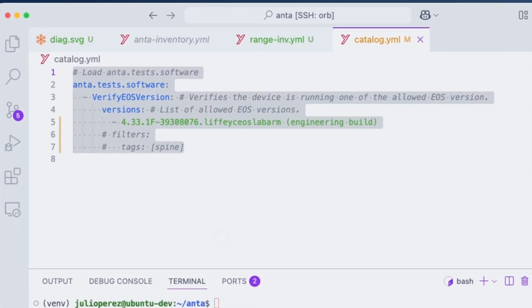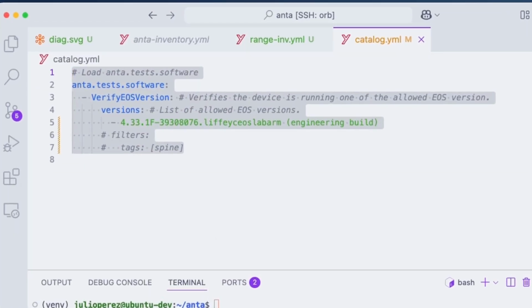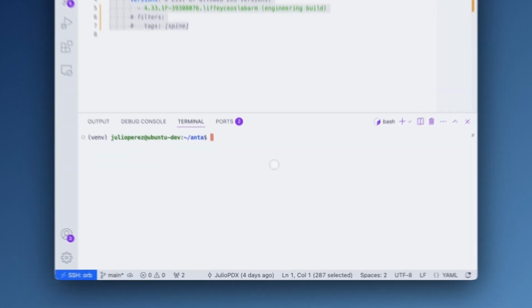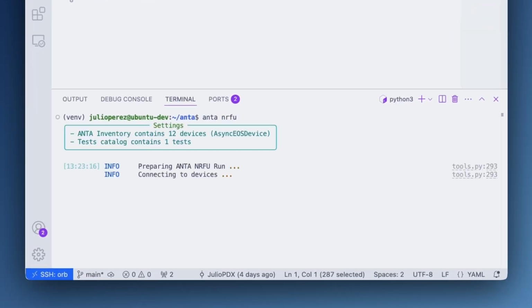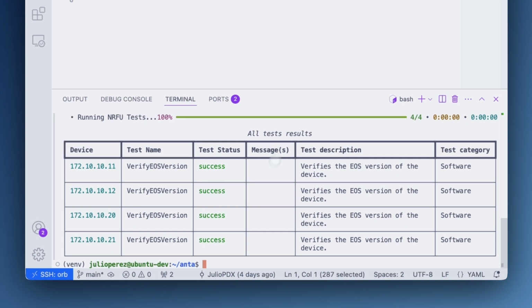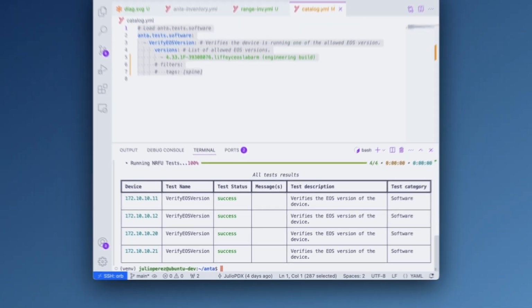Our catalog file is fairly similar to what we created before. We are running a software test that will verify the EOS version our nodes are running against our list of approved versions. Let's go ahead and run ANTA NRFU, and we should see all 4 devices are tested and all tests will pass. Here we can see that the .11 and .12 nodes are spine nodes, and we can also see the .20 and the .21 nodes as our leaf nodes.